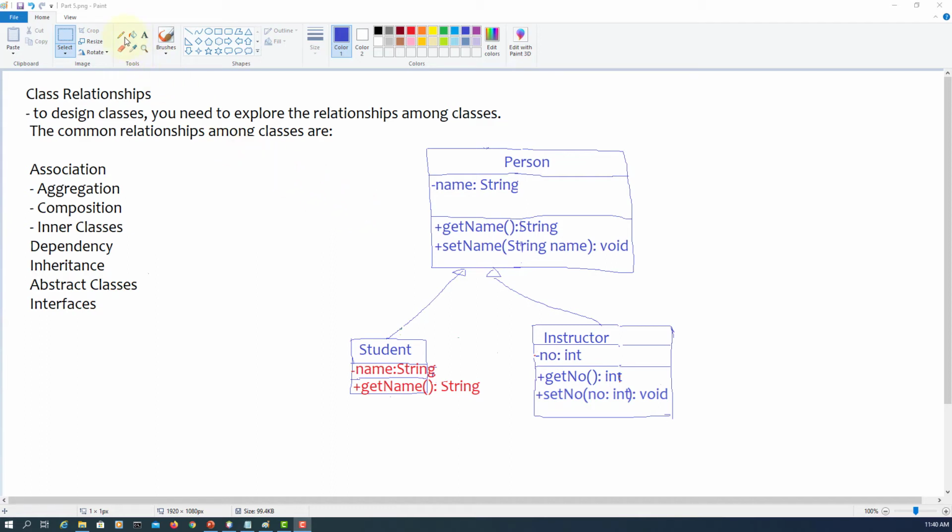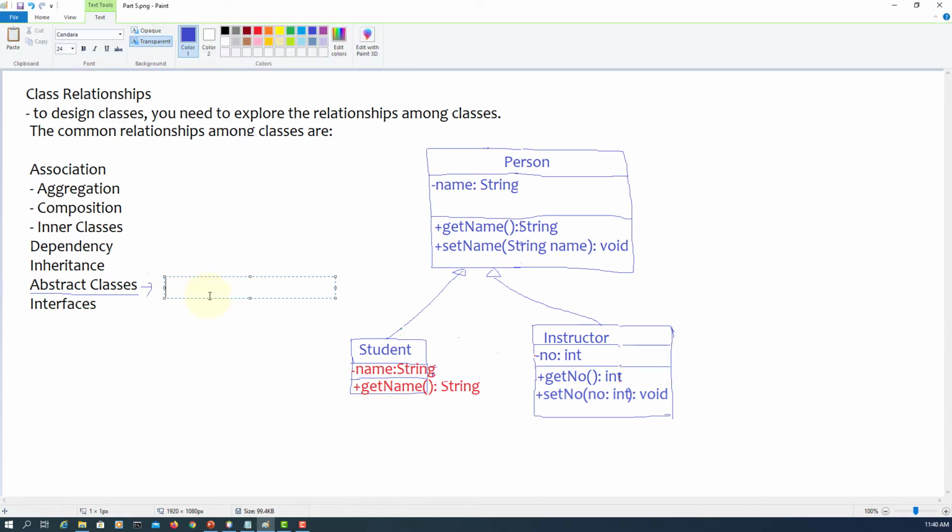Okay, this time we are going to look at abstract class and abstract methods. Previously we looked at inheritance. So we have a person class, students, and the instructor. So now we are going to look at abstract class.